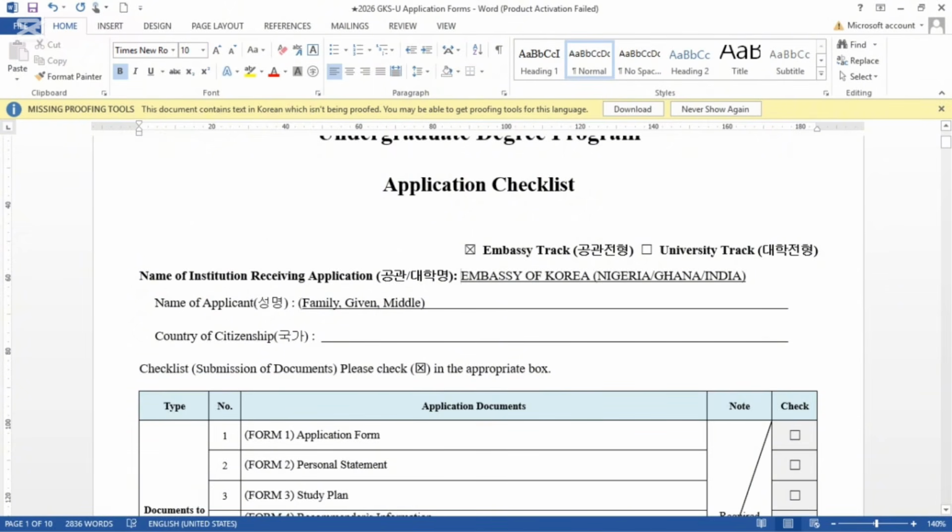Right. So we are done here. However, if you are applying through the university, let's say Donga University, that is, if you are applying through university track, you simply write the name of the university over here. So let's say we check university track, and then we write the university's name over here. If not, if you're applying through the embassy, please write Embassy of Korea, then your country in brackets. That's all.